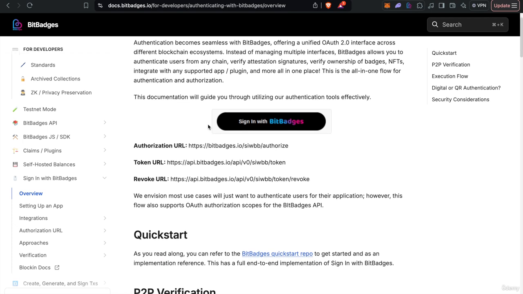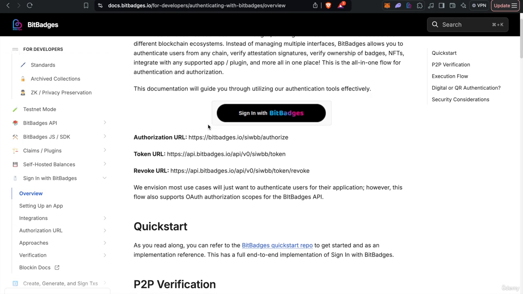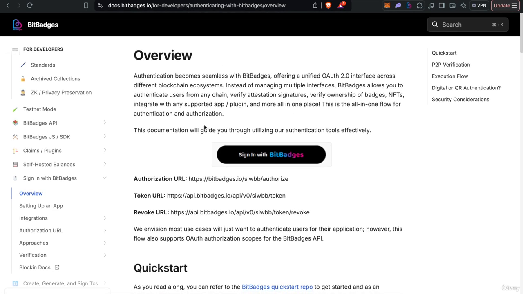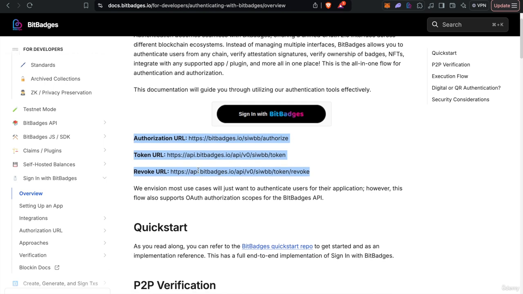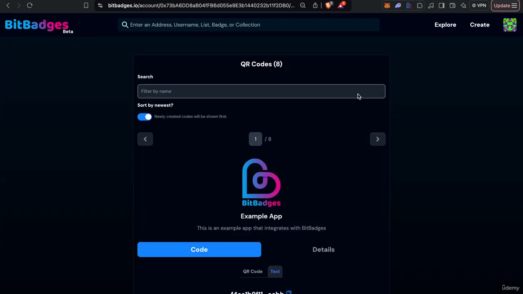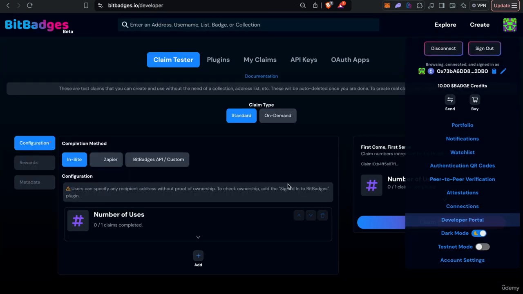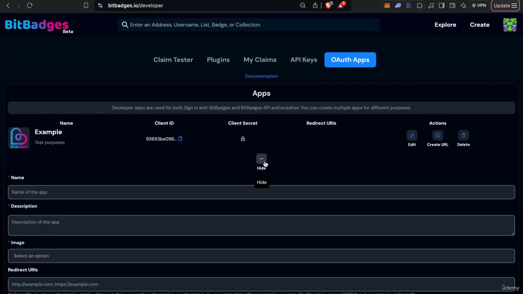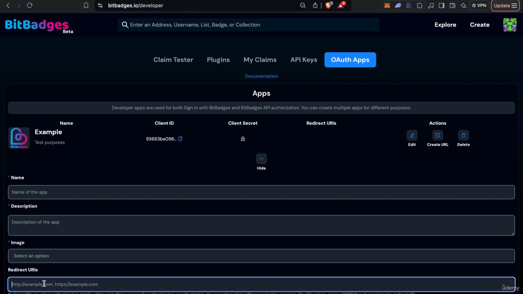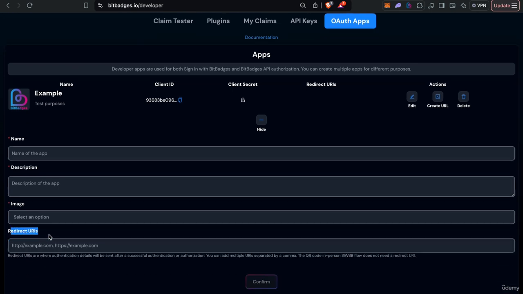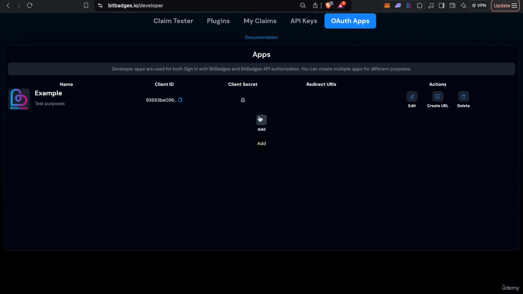So let's get started and look into how to integrate sign in with BitBadges into your site. It follows an OAuth 2 flow. If you're familiar with that, this stuff will look pretty familiar, but we'll go into depth with it. The first step is to set up an app, and this can just be done in the developer portal. Just go here, fill out the form, super easy. If you are doing the QR code flow, you do not need the redirect URI, but if you are doing the digital flow, you do.